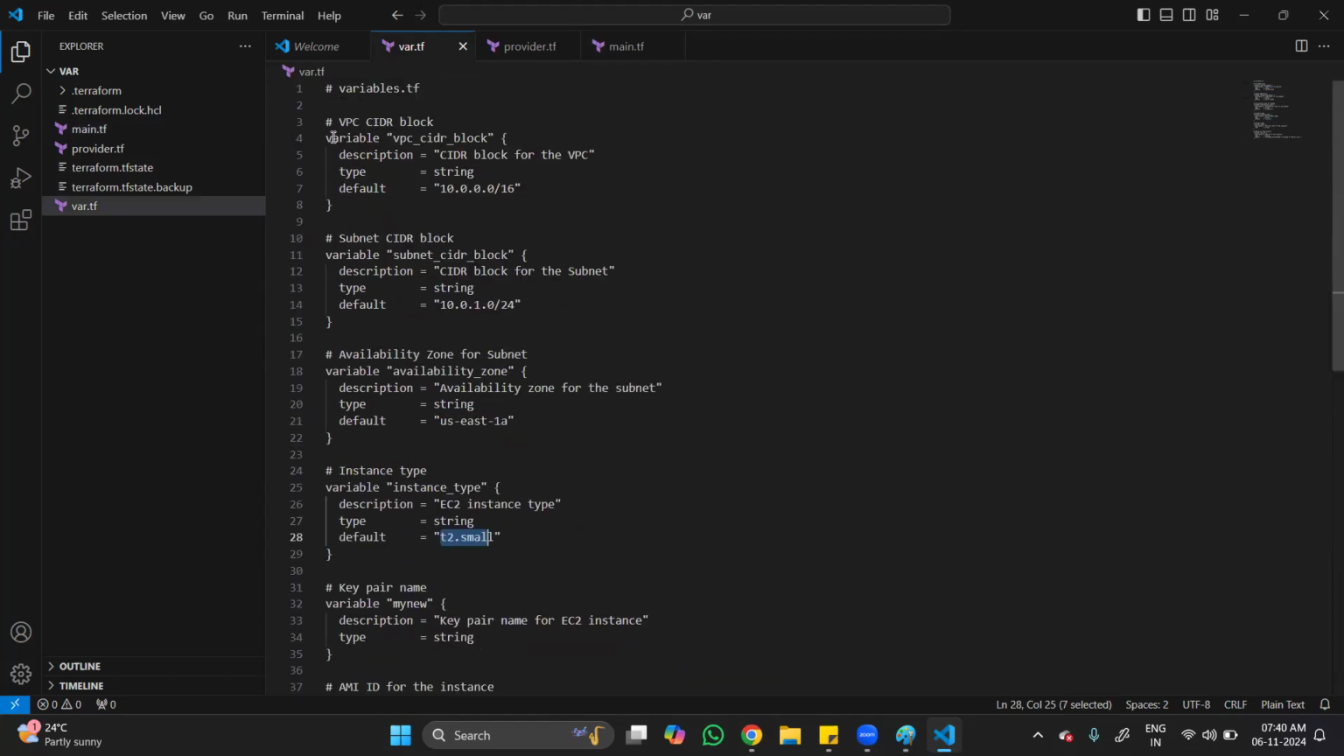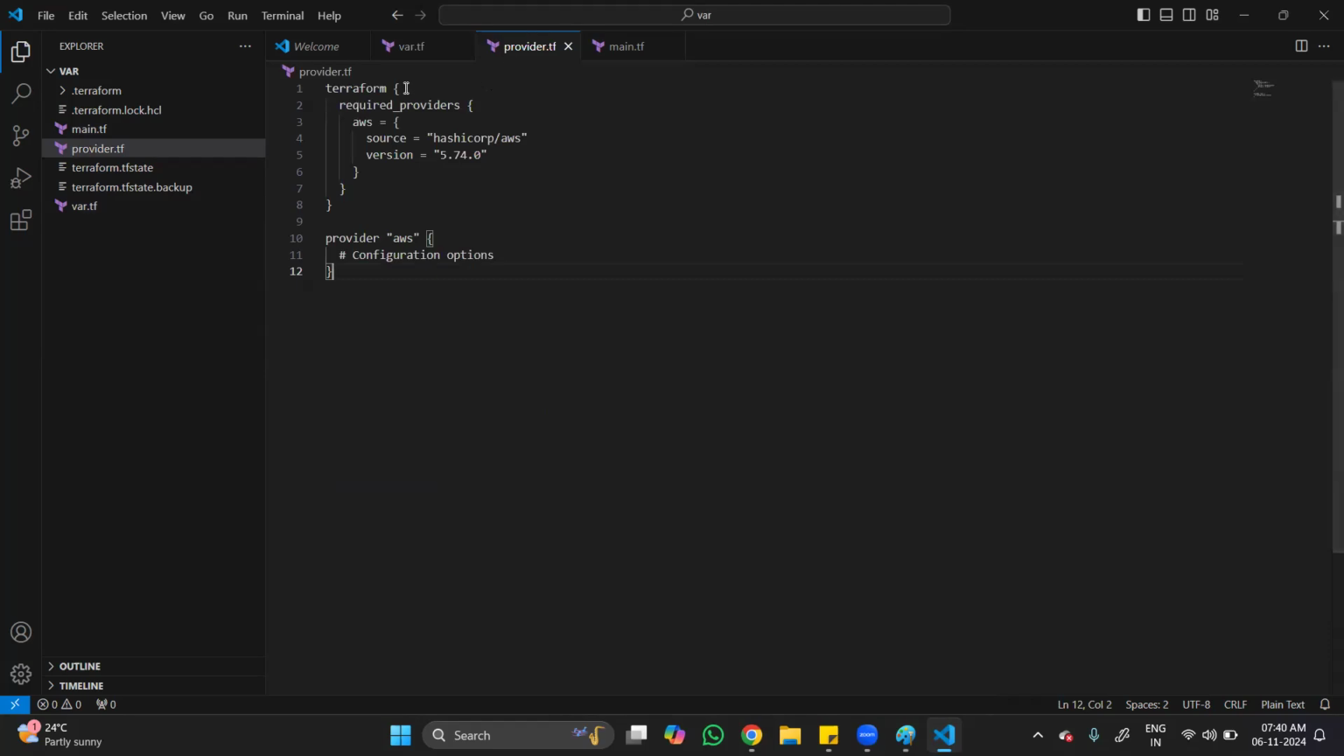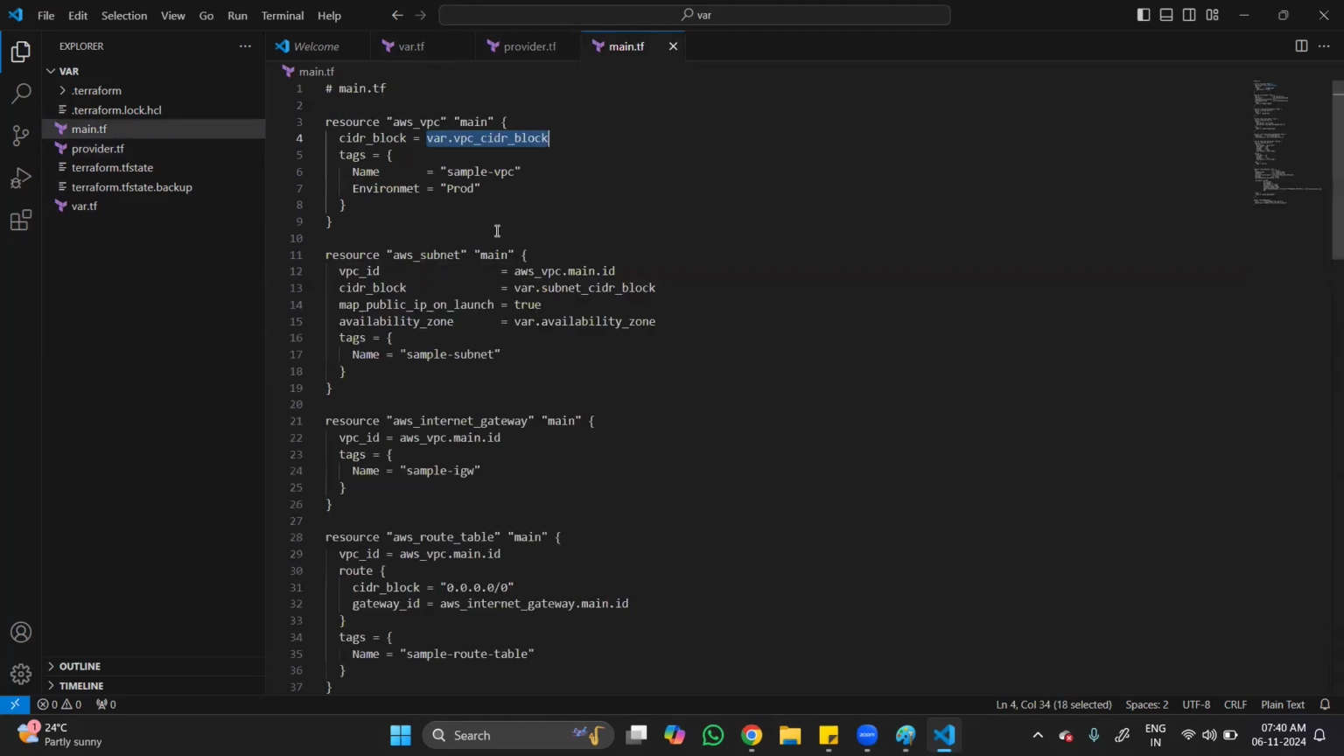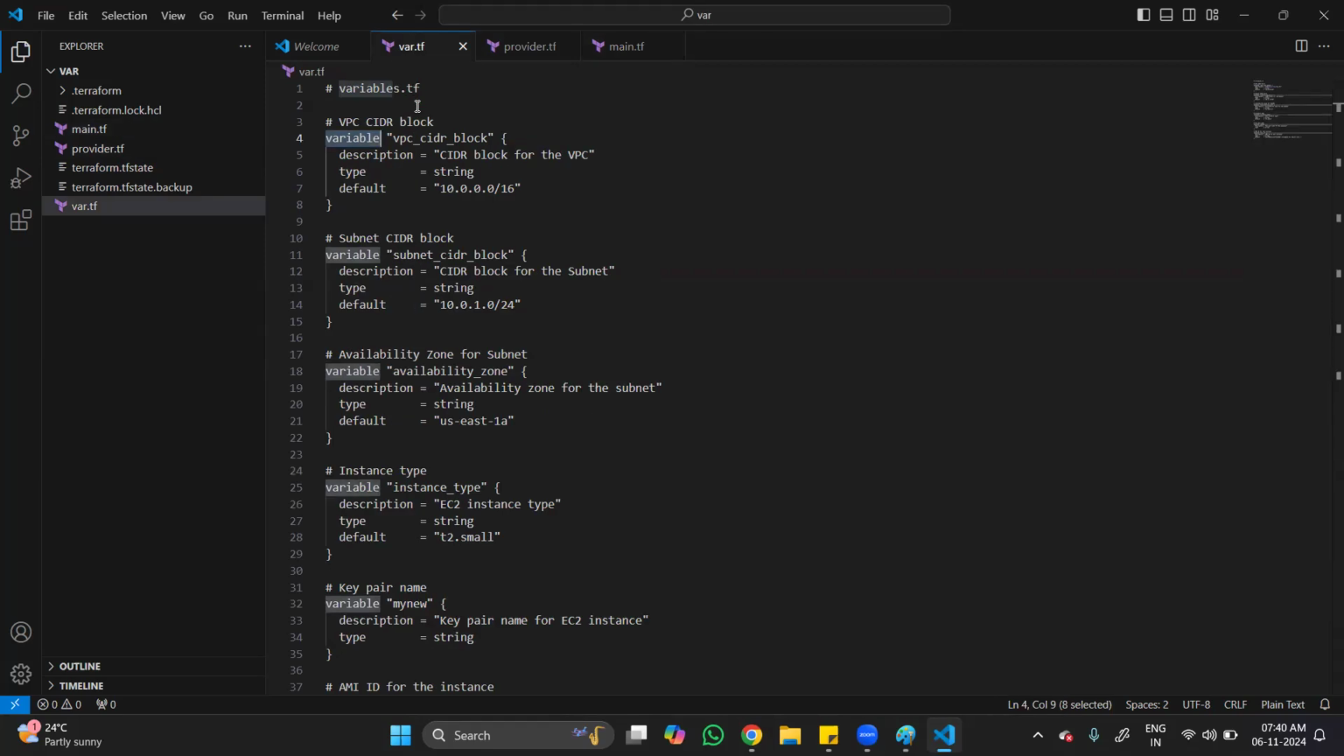What is in the provider.tf? Provider, it's normal, we didn't do anything. We keep a separate file for provider.tf. Only we take those hard-coded values and put them in another file called variable.tf, and create some variable blocks and put all the values there instead of keeping these values in the main.tf file.